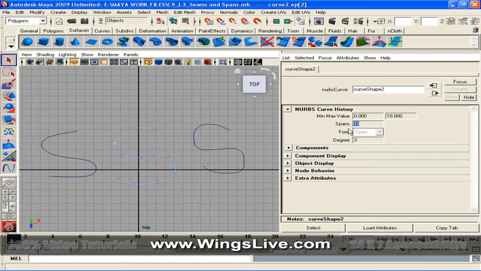Now, if you look closely, we have an option called Form, and it highlights an option called Open. Now, what's all that then? Well, actually, more than just open, we have three forms of curves, and they include the open curve, the closed curve, and the periodic curve. Now, what's all this? Well, hang on, and we'll take a look at those in our next lesson.